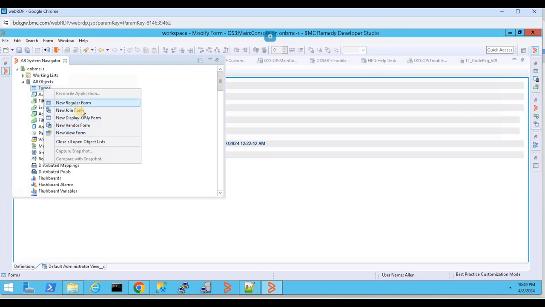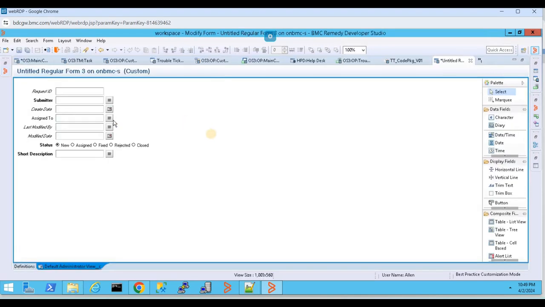First is a regular form. Then we have a join form. We have a display only form. We have a vendor form, and we have a view. So now let me take it one by one. So regular form is basically a form which we use in our day-to-day operations.